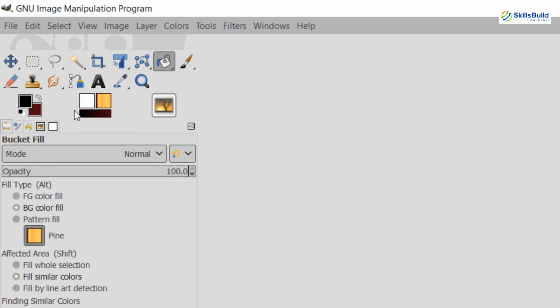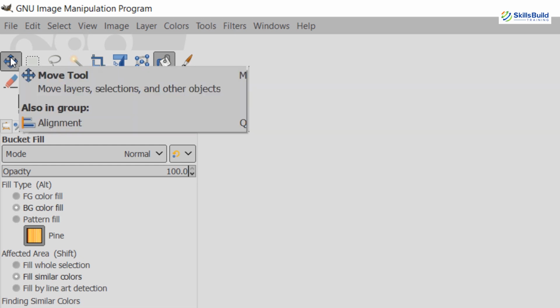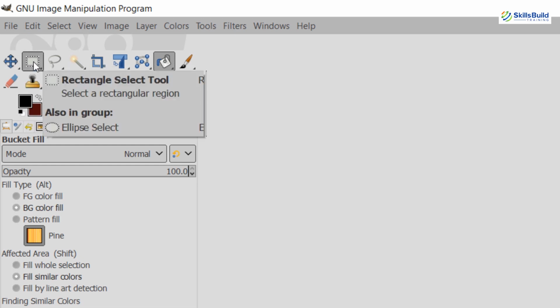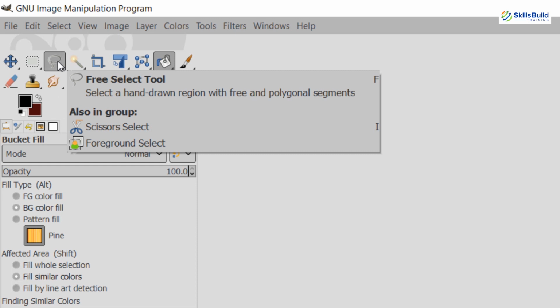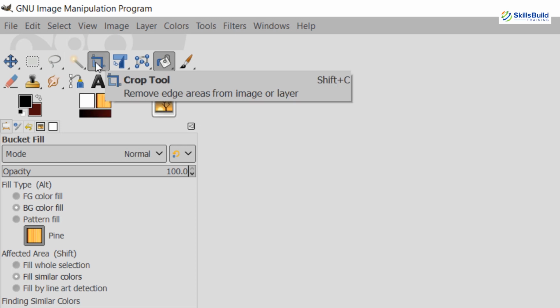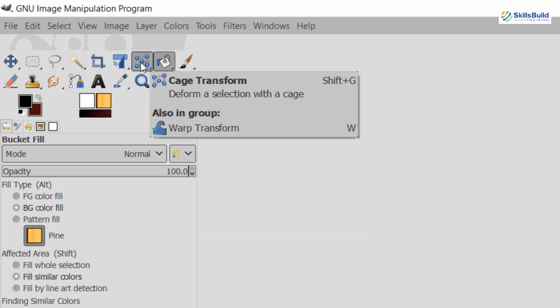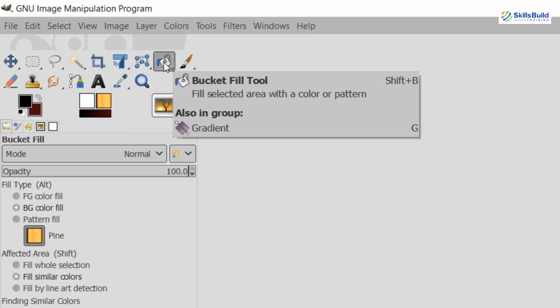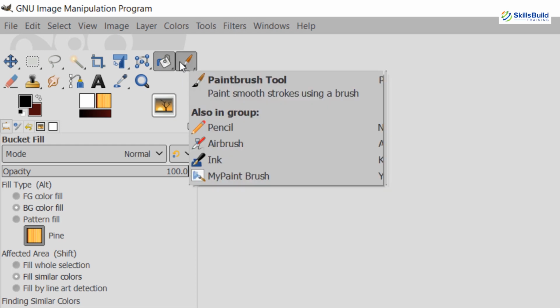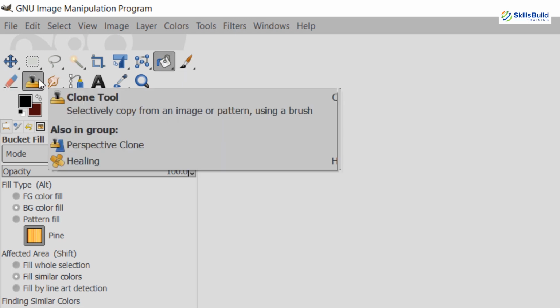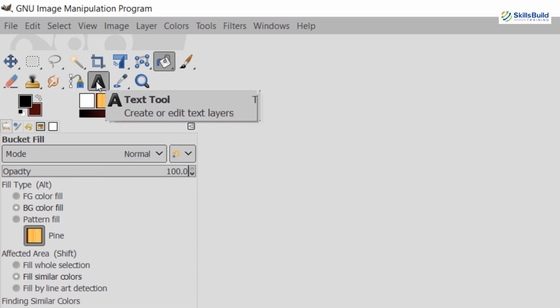This menu is special. It contains some commands that cannot be found in the menus that are attached to the images. As you can see here, you can move tool, you can select rectangle tool, you can select this to hand-drawn region with free and polygonal segments. You can select fuzzy select tool, you can crop image, you can use this unified transform tool, you can use this sketch transform tool, you can use this bucket fill tool, you can use different sorts of brushes, eraser, clone tool, smudge tool, paths tool, text tool, color picker tool, and zoom tool.